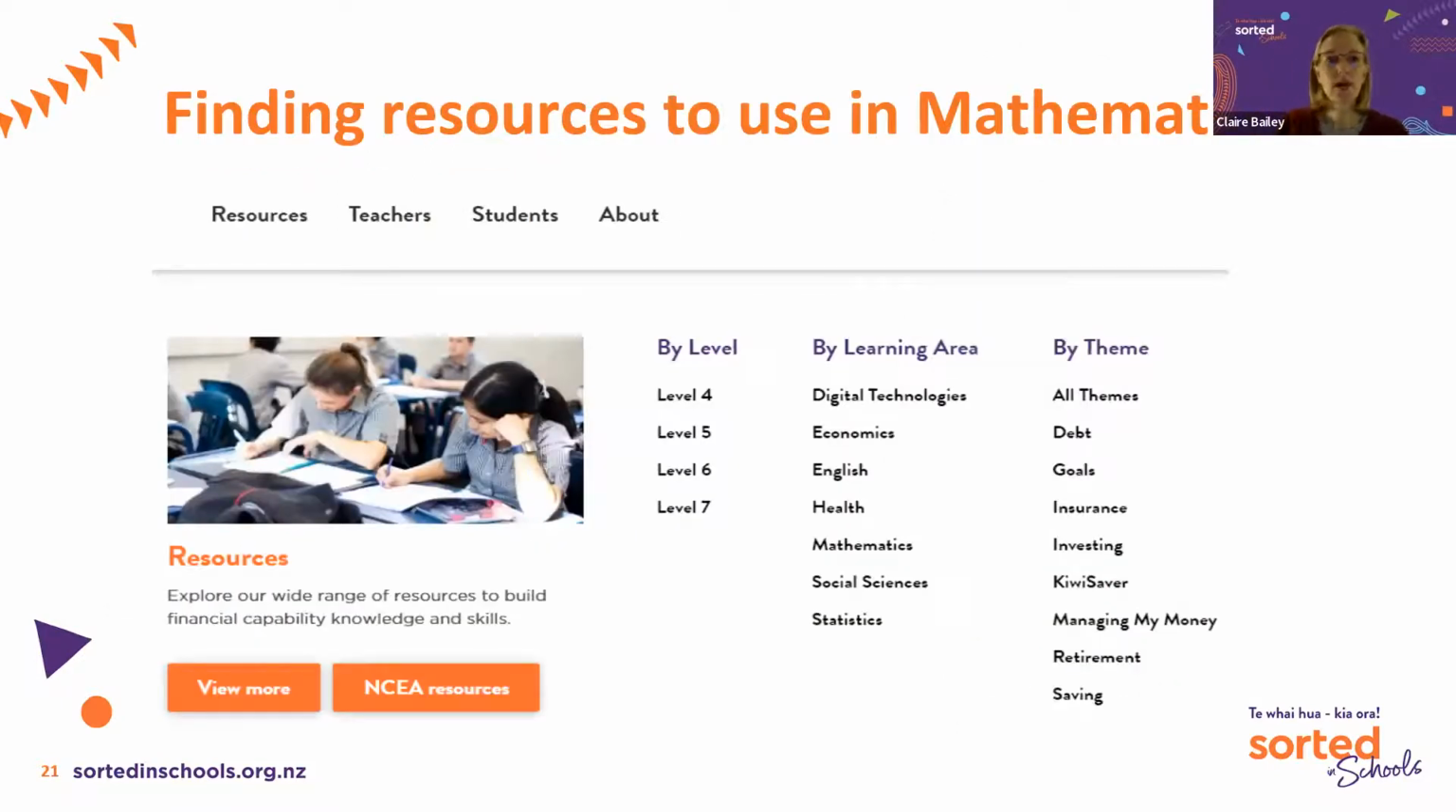So I also wanted to talk to you about how you can find resources from maths. When you're looking at our website, there are a couple of different ways to search for resources. If you start by selecting resources in the menu, you can search by curriculum level, learning area, or you can search for resources related to those different themes that I talked about earlier. Once you've selected one of these, it will take you to a page of resources and you can apply more filters if you need to. For example, I could search for maths resources for level 4 to 5 around the theme of investing, which should give me 2 resources with learning materials attached.